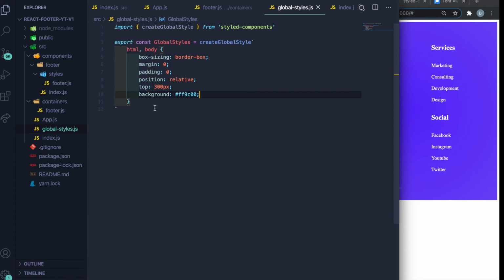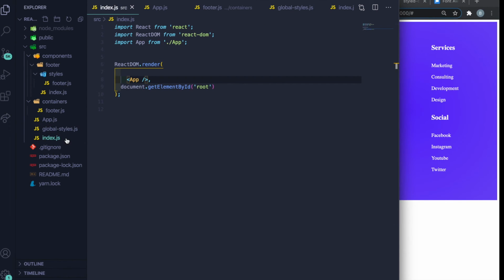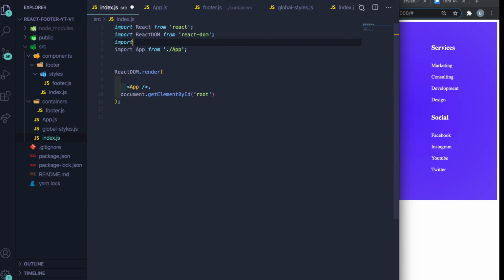We save it and nothing happens, and that's because we have to go to our index.js and import this. So let's go right under the ReactDOM, and let's say import, curly braces, GlobalStyles from ./global-styles. Save that there. And I forgot one last thing, we have to add GlobalStyles here. Now if I do this, watch, you're going to see something, GlobalStyles.